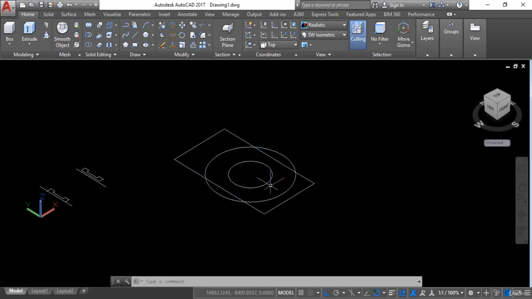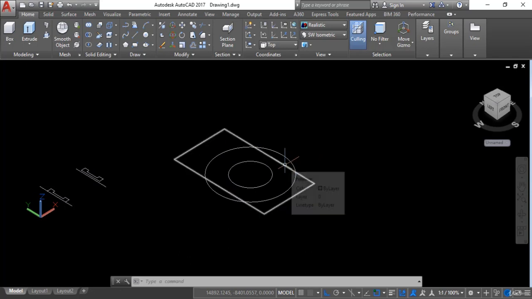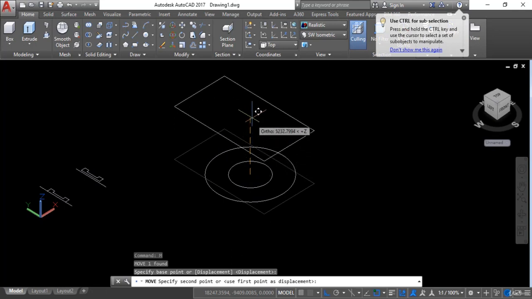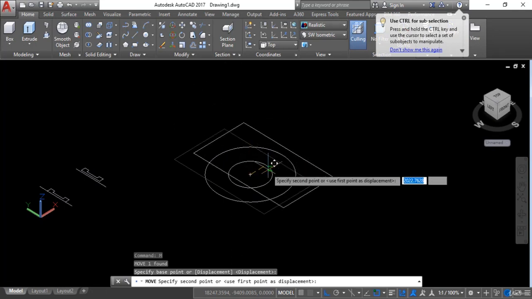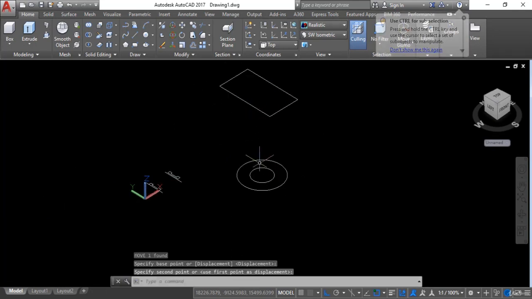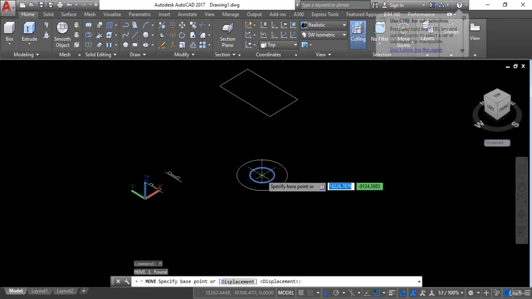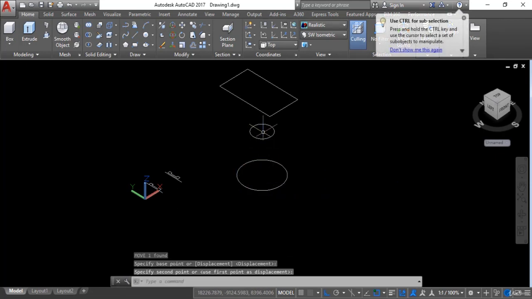Now I will move these in the Z direction. First I will move this one, M enter, make sure your ortho mode is on. Now I will move this one, for example here, and now I will move this circle here.